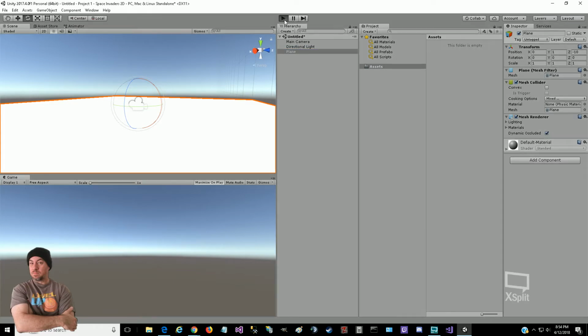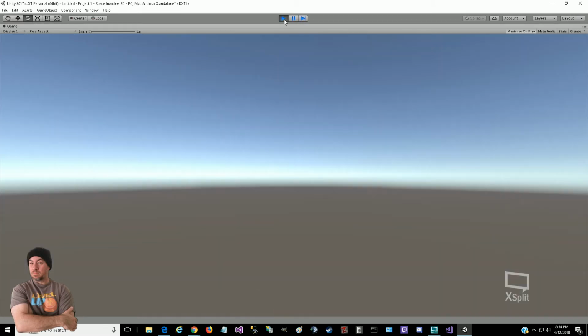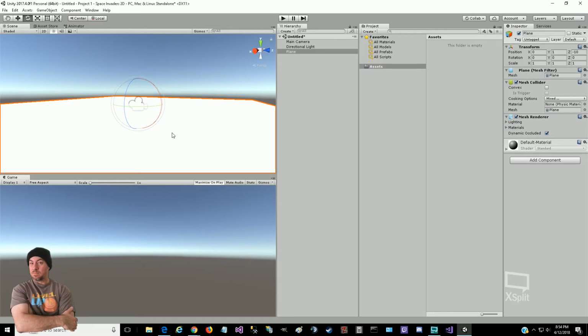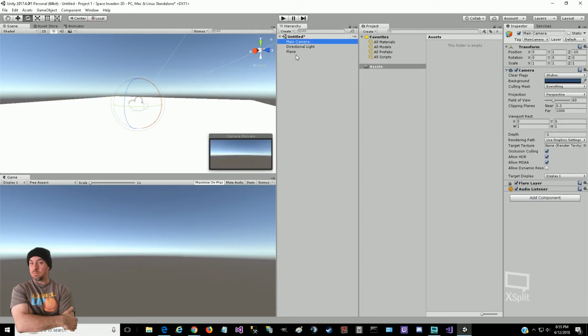Let's hit play and see what we see. Is that even visible? It's not. It is not visible. So we're going to have to move our camera in such a way that we can see it. So we're going to click on our main camera. And we're going to need to rotate it. Hopefully I got this right.